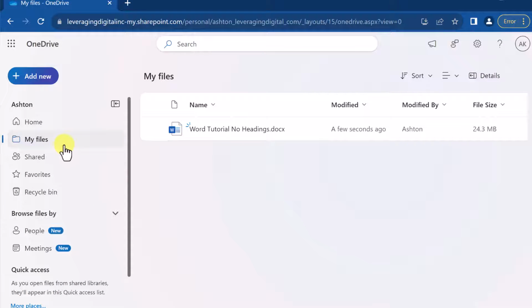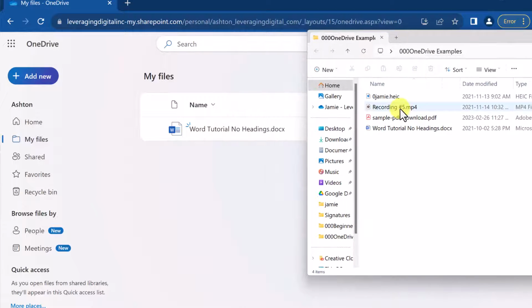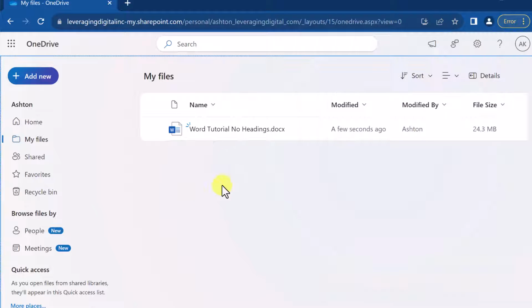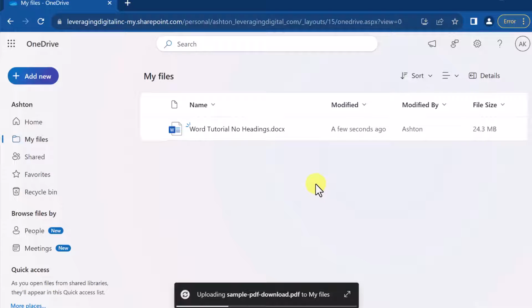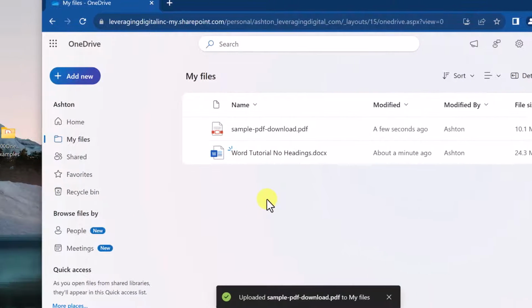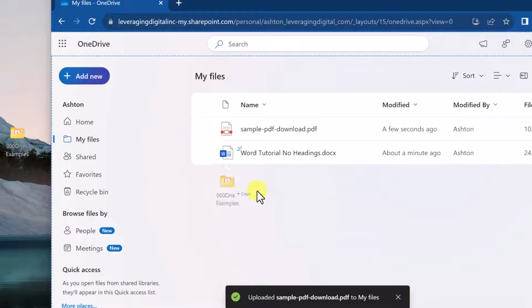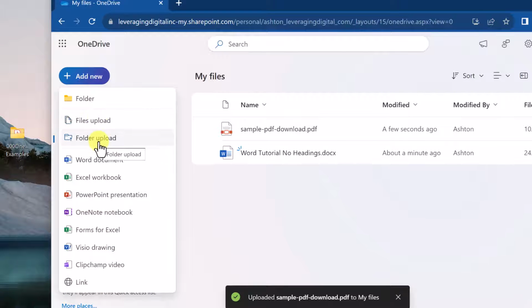Now I'm going to stay in My Files right here, and I'm just going to go to this folder that I have on my desktop. Rather than hitting Add New, I can drag things over. If I drag this right into it, I don't have to go through that Add New. It can upload just through a drag and drop. And the other option, if I wanted to take the whole folder in, I could drag the whole folder in this way, or I could go ahead and add the folder this way.